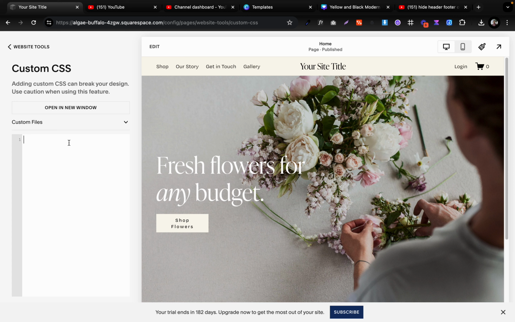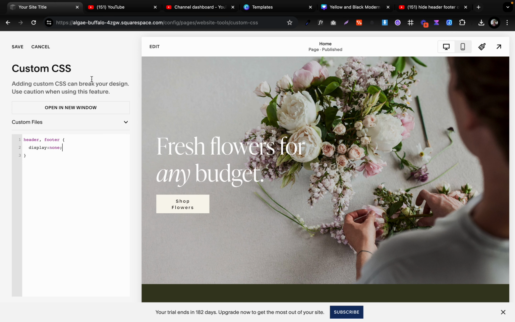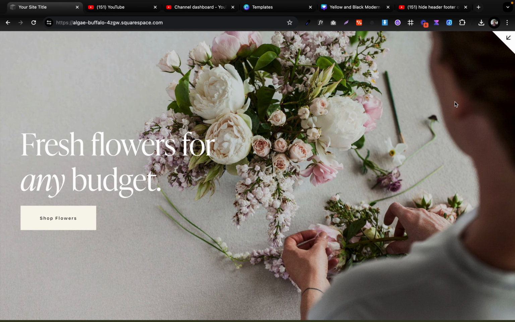So for the header and footer, the header and footer tag, then just use the display none. That's it. So after saving, see here are no header and footer.